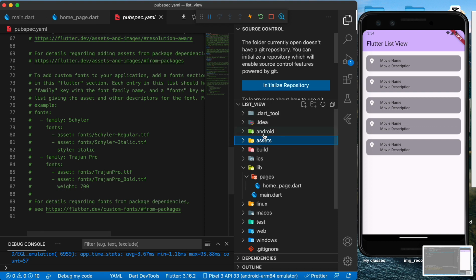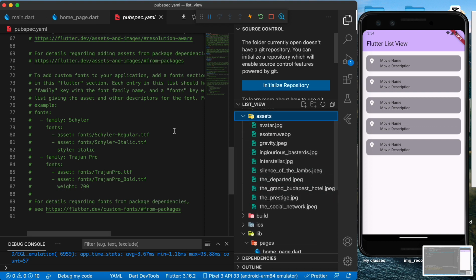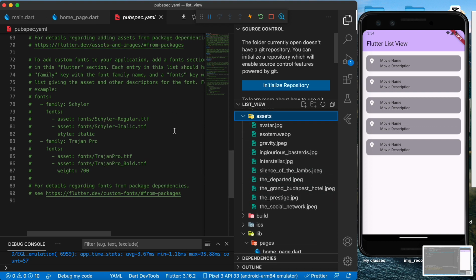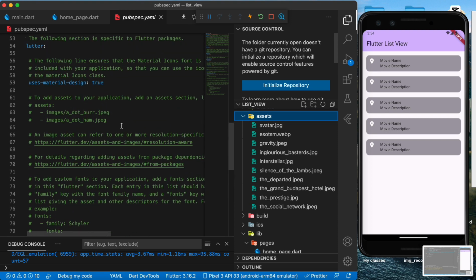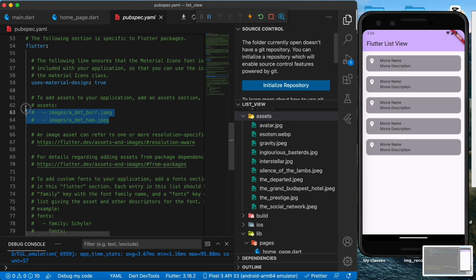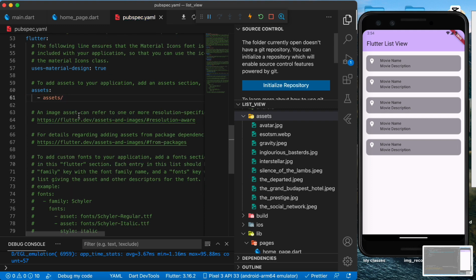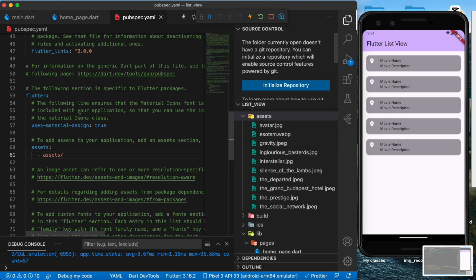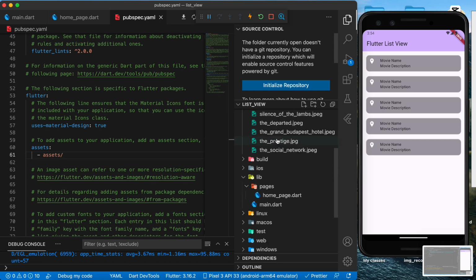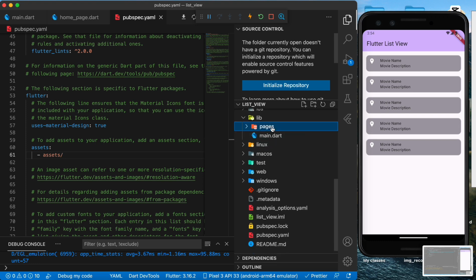The next thing we can see here, we have all this. So we can set the path for the images, right? Then we can uncomment this code. Then we have the folder is assets, right? Then it will automatically access the path.